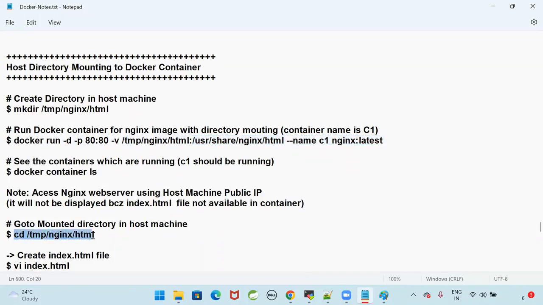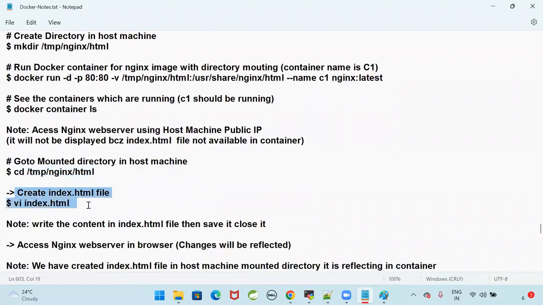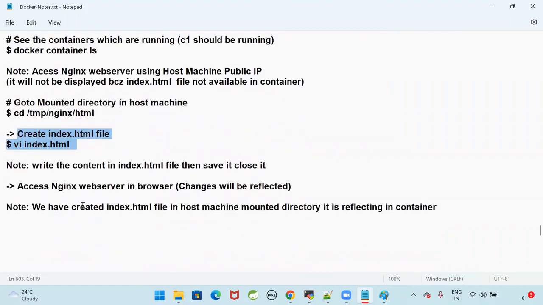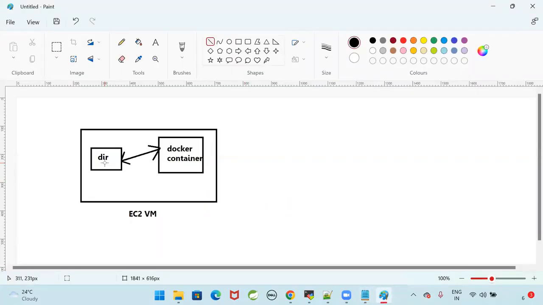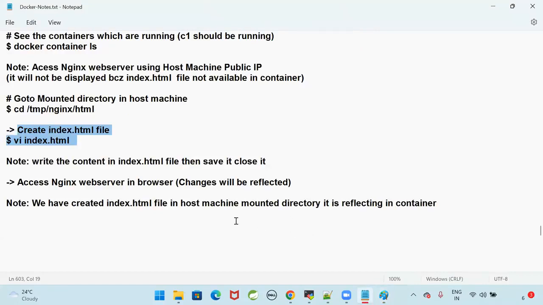Now I am creating a file in the local directory, the host machine, and it is reflecting in the container. Any change you make in this directory will be reflected in the container, and any change that happens in the container will be reflected in our directory. There is a connection between our host machine directory and the container.